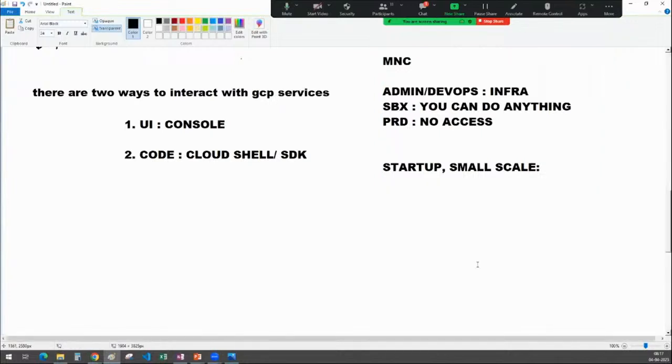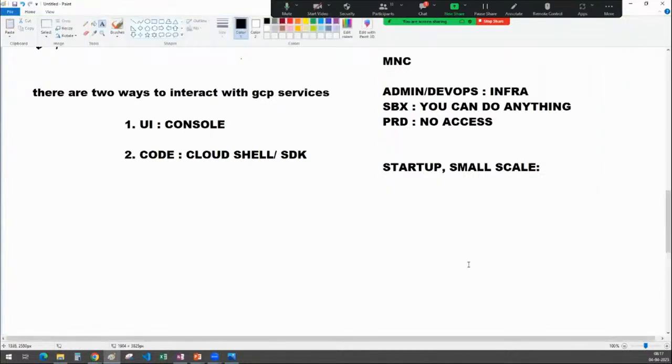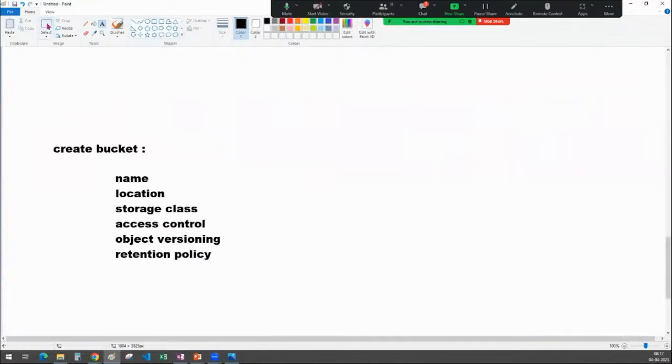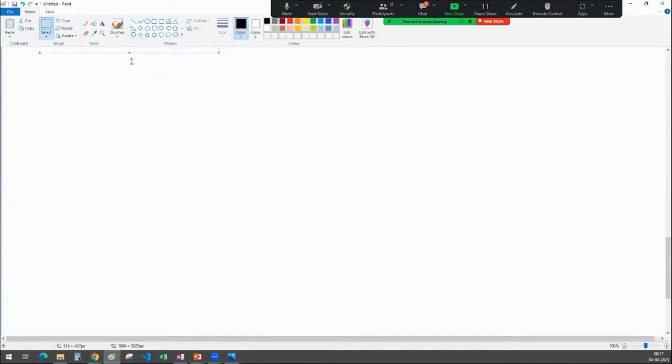Just focus on the knowledge, and you will get a lot of real-time scenarios from me. The only thing is, please be attentive during the class. So this is enough for today. I will try to tell you how to create an account, so we will see the rest of the concepts tomorrow. Now let us see how to create a bucket.